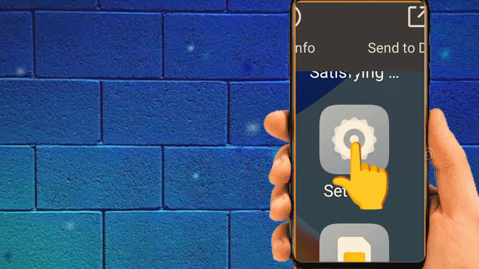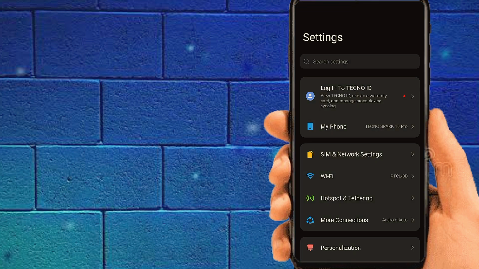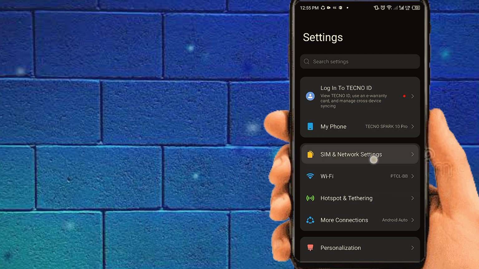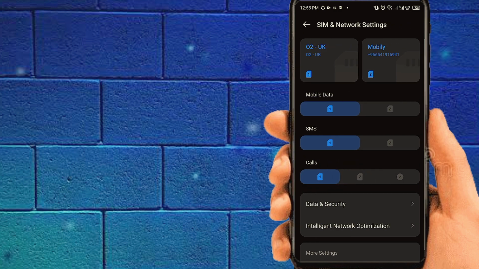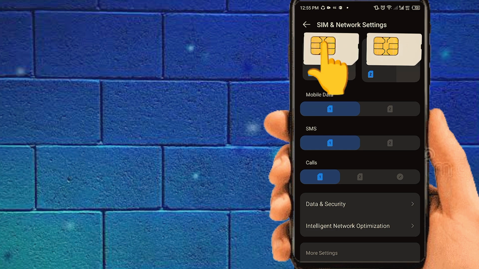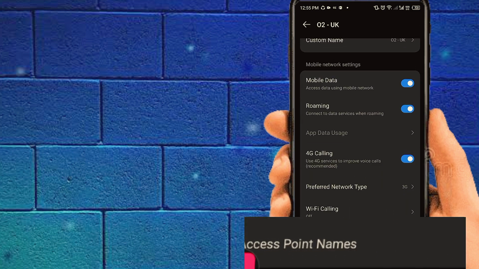Go to Phone Settings. Tap on SIM and Network Settings. Tap on your SIM, select APN settings. Tap on Access Point Name.